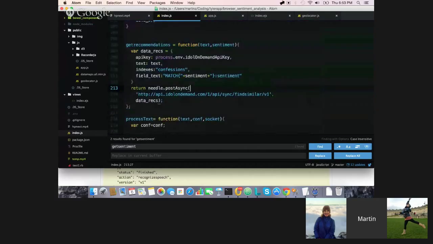These recommendations are using the find similar API. And here, I'm not only getting similar recommendations, I'm also matching on the sentiment. I'm making sure that I'm only getting other comments that feel the same way as I do. So if I'm really negative about cats, I'm getting other comments about cats that are also negative and are also similar to what I've just said. So if I said cats are evil, maybe I find other people calling cats evil.